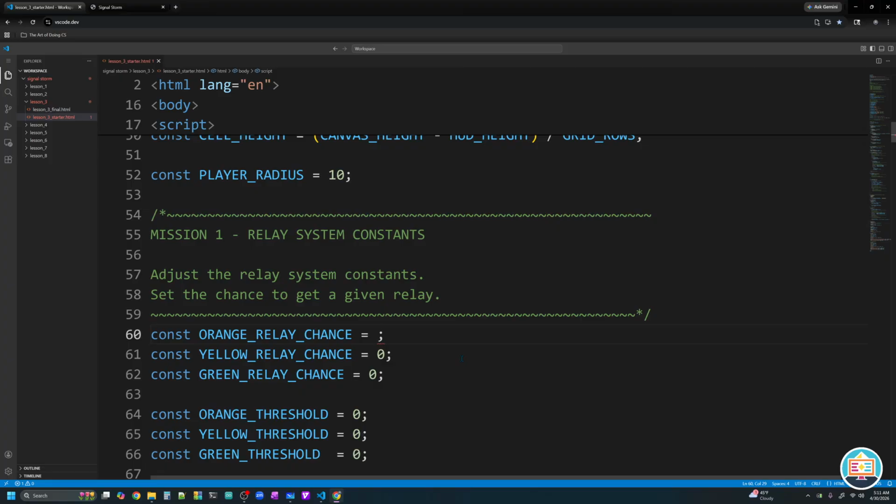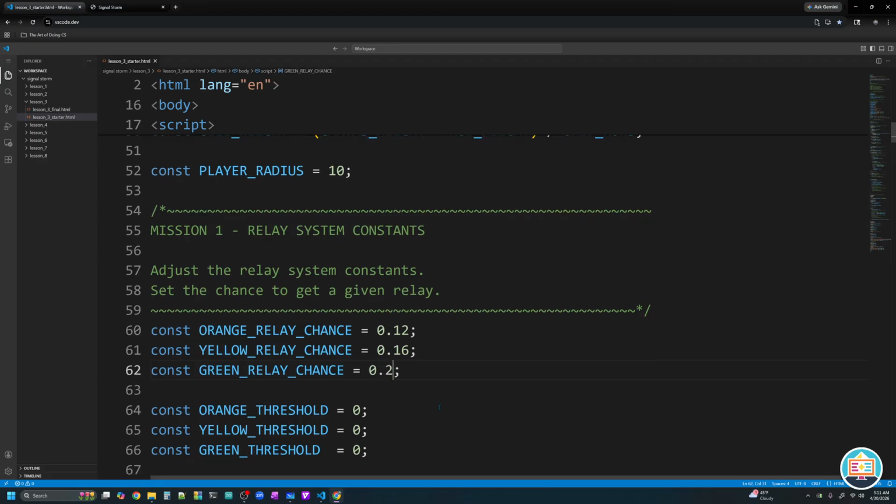So let's set our orange relay. Orange is going to be really bad. If we accidentally click an orange relay, it's going to cause a ton of damage to our network. So we're not going to have this one spawn that often. I'm going to make this probability 0.12. A yellow relay is going to be sort of like a risk-reward relay. If we click it, it might help us in one area but hurt us in another. And so we're going to make its probability 0.16. A green relay is going to be pretty good for us, so we'll make it spawn 0.22.